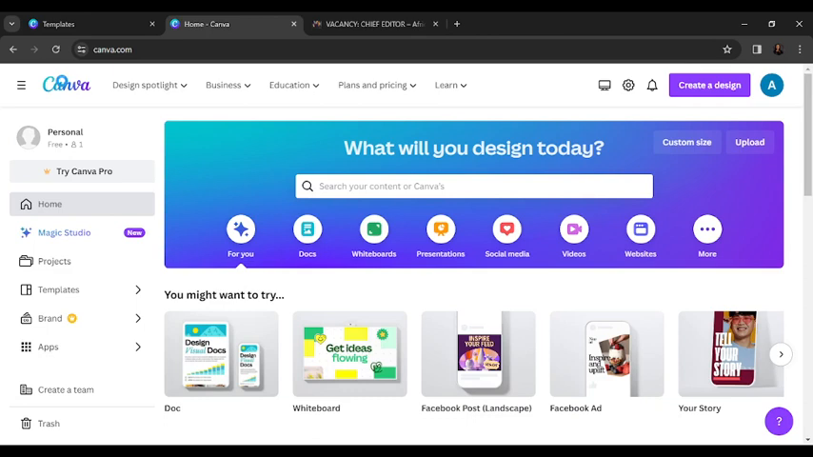Hello. In this tutorial, I'll show you how to design custom labels for homemade products on Canva. So the first thing I'd like you to do is launch your Canva web application, which of course I have done right here. And next I'm going to show you two ways to start your design process.